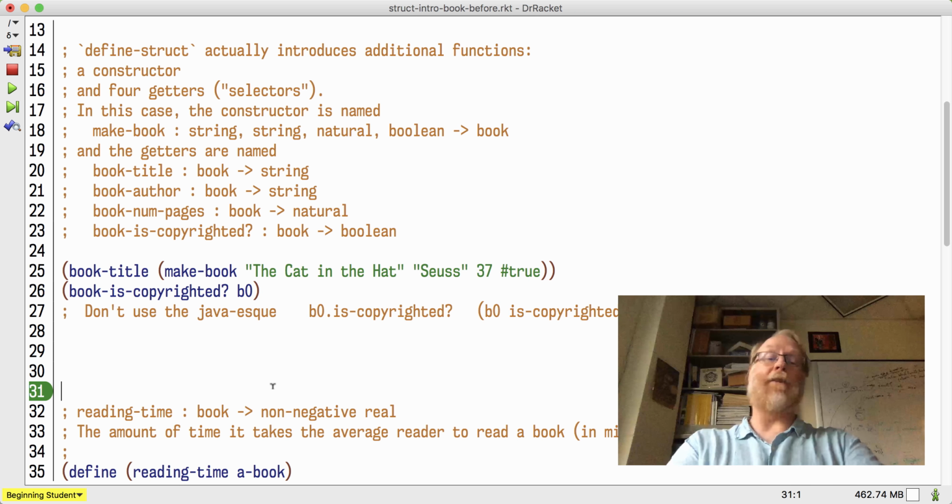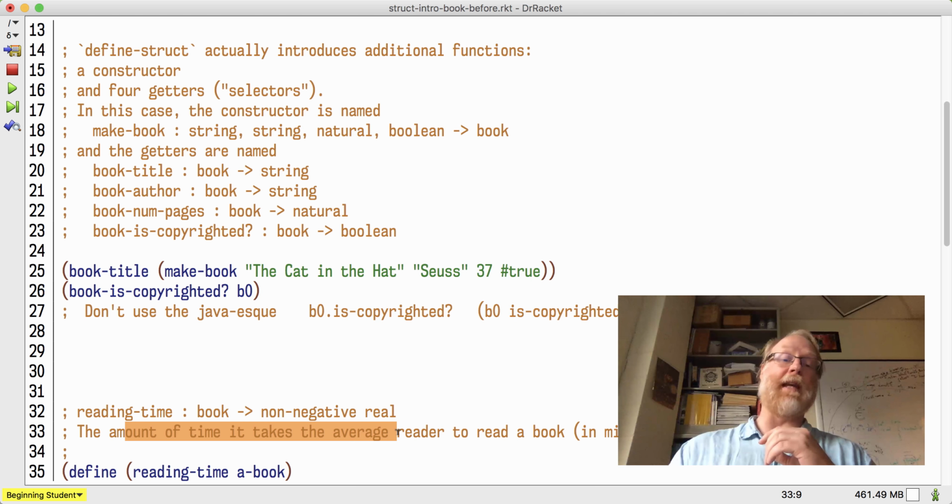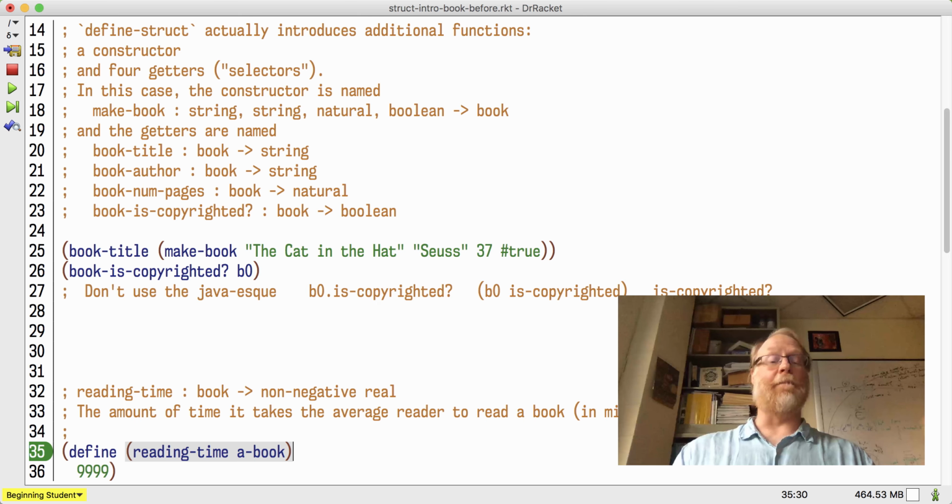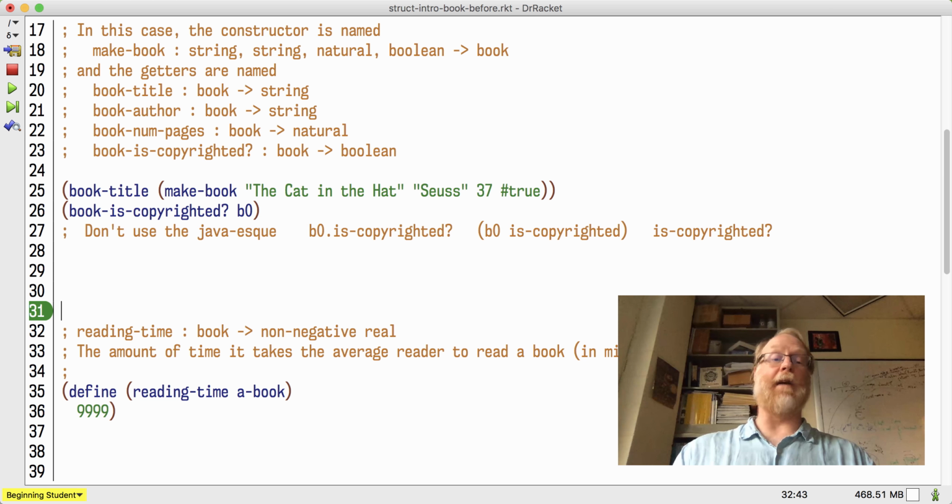So, okay, I'll write a function reading time. It takes in a book and returns the amount of time it takes for the average reader to read that book in minutes. So first of all, specifying units, pretty important here. I went ahead and wrote the signature and the purpose statement here.